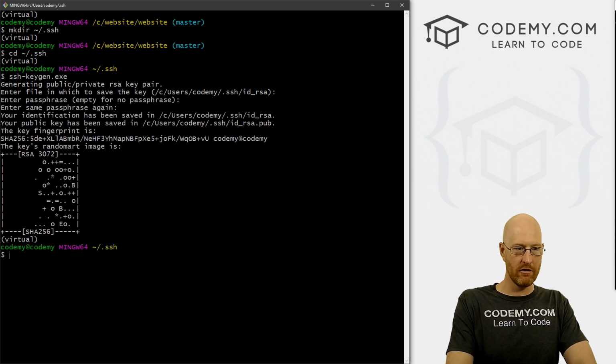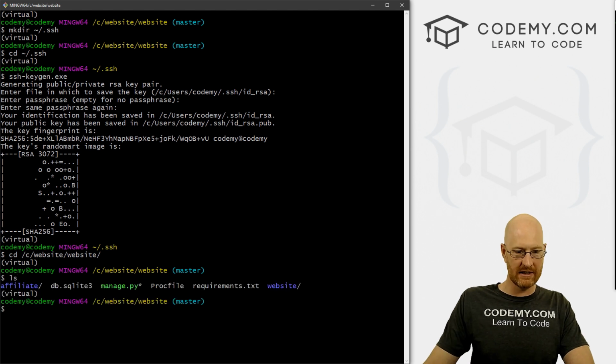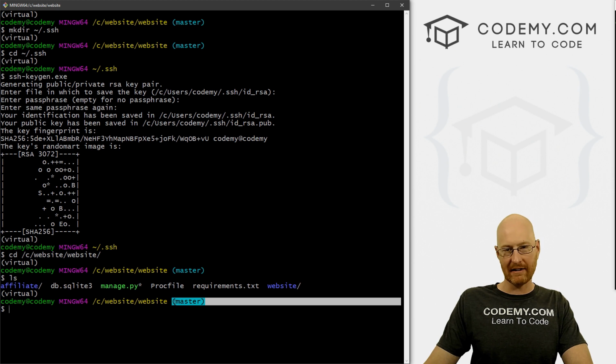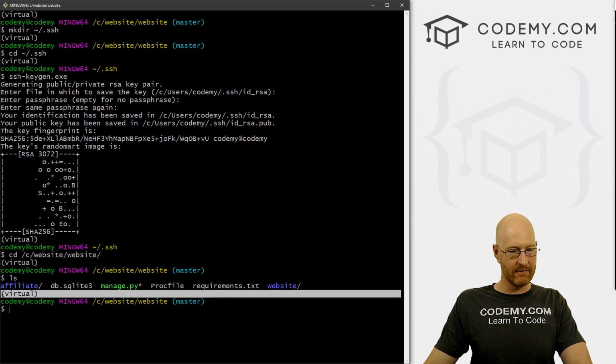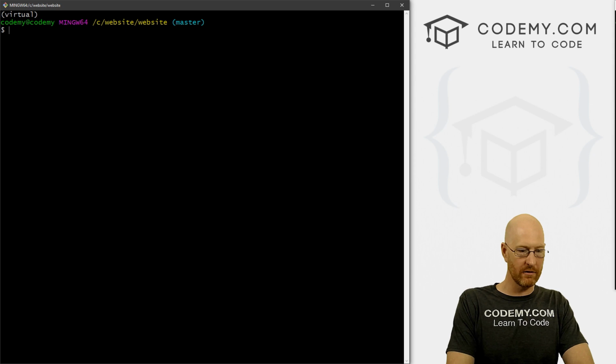So now we need to move back into our original directory that we've been working in. That's website/website. And if we type in ls, we see there's our manage.py file, so we're in the right spot. We see the master branch highlighted, so we're in the right spot. And we see the virtual environment has been turned on, so we're in the right spot.